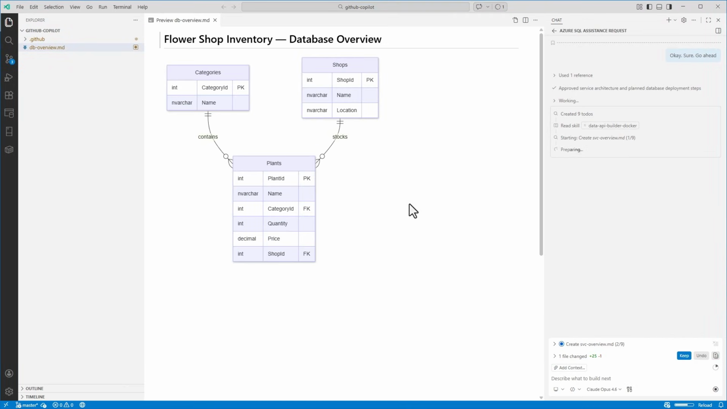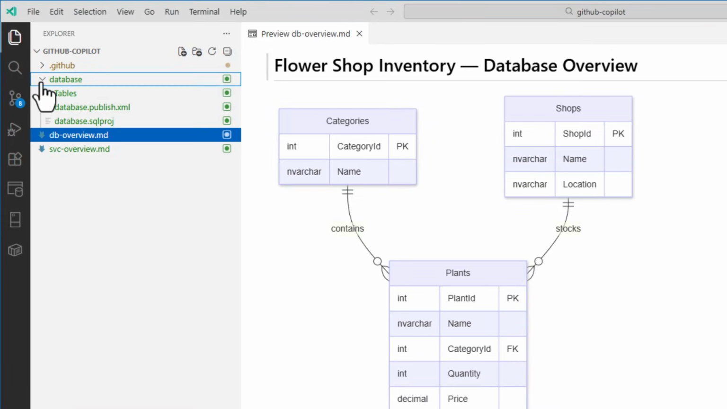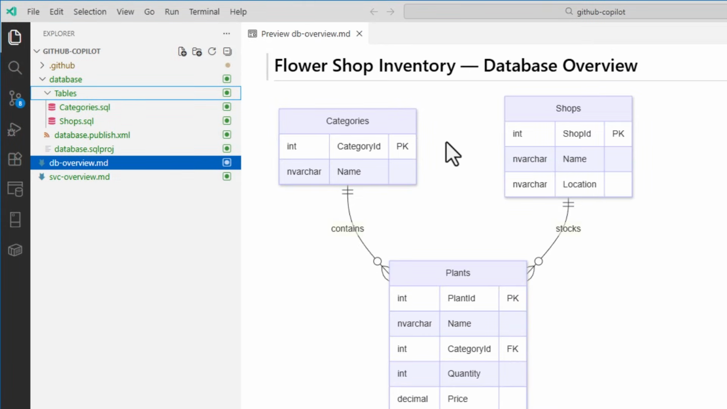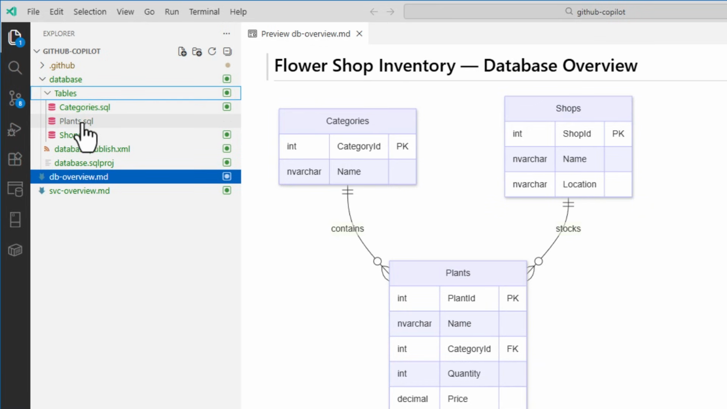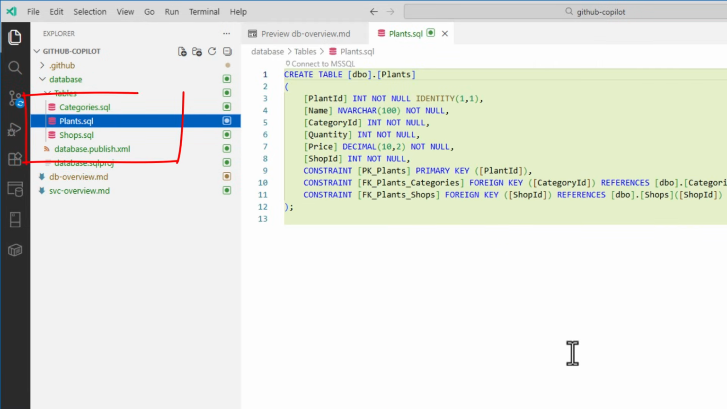I can review the database diagram that it's written into DB overview for me so that I can see what's about to happen. At the same time, I can see that there's a service overview that I can review later. The database folder is the SQL database project. It has in it the files that create the different objects, so the plants or the categories or the shops. And you can see it's just the create statements.